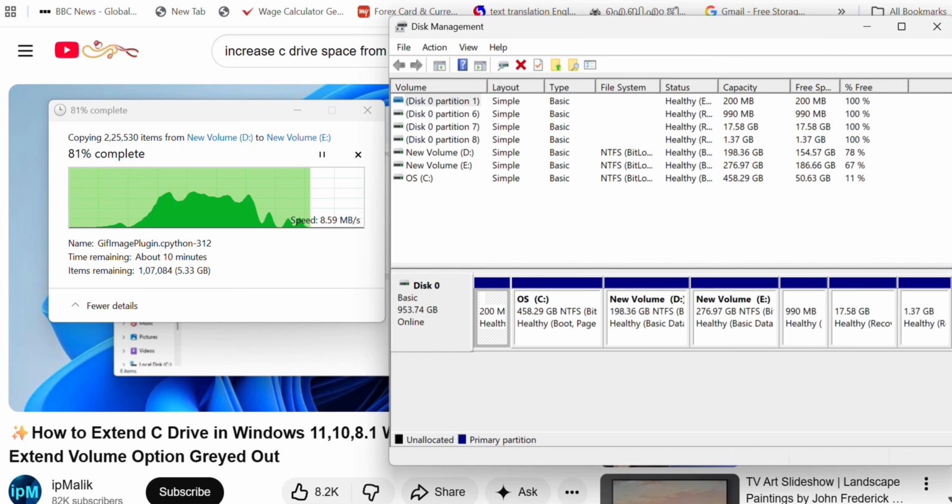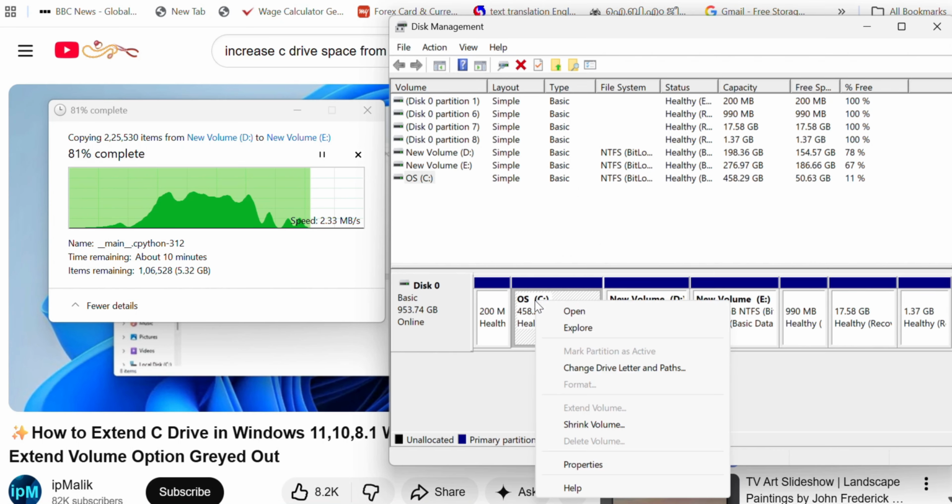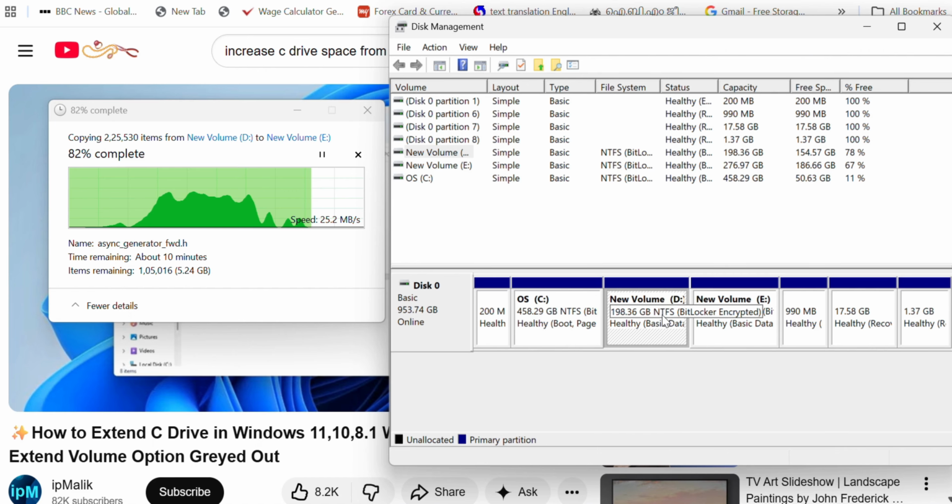Is your C drive always full even though other drives have plenty of space? Today, I'll show you how to extend C drive space safely. No data loss, no tension.